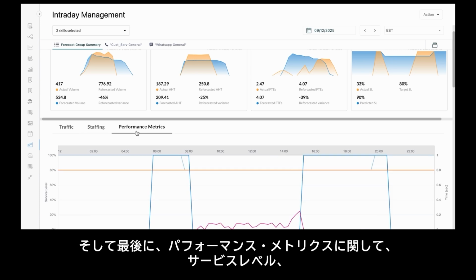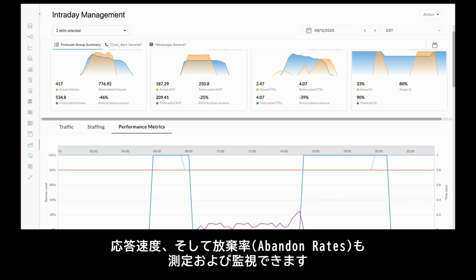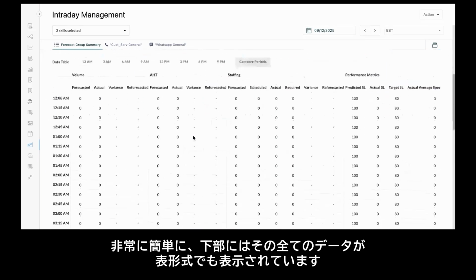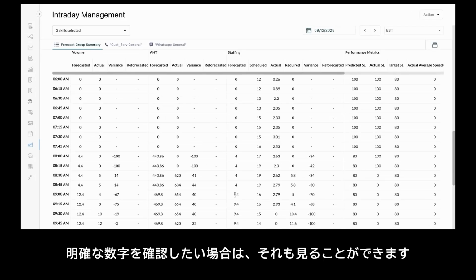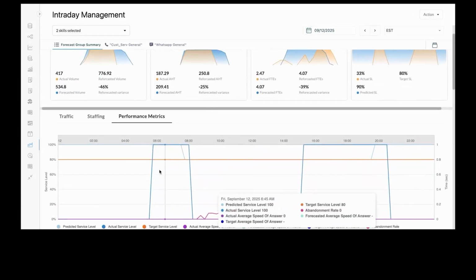And then lastly, on our performance metrics, we can measure and monitor service levels and speed of answers and abandon rates as well. Just very quickly at the bottom here, we then have all of that data represented in a table format as well. So if you wanted to see the clear numbers, then you can see that as well.